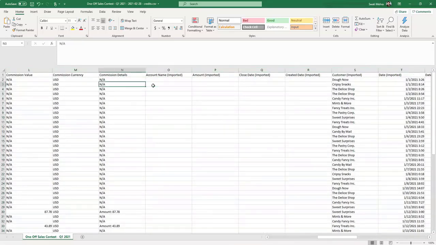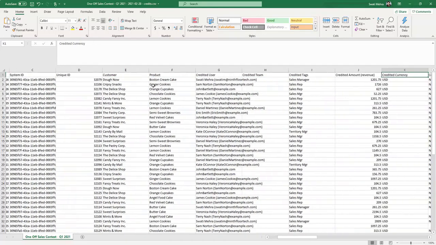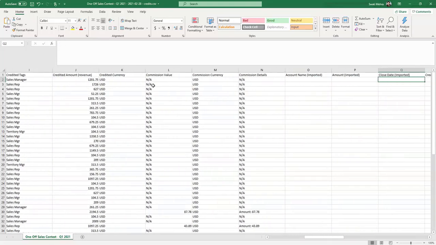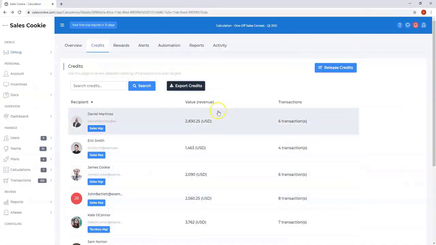Export everything out, and then now this shows you how Sales Cookie took every transaction in your data, tracked all the information: who's the customer, what's the product, what's the credited user, a team, what's the dollar amount, what's the commission payout, what level is it at. So this is a really good document to audit the first time your calculations are set up to make sure that the system is correctly crediting it.